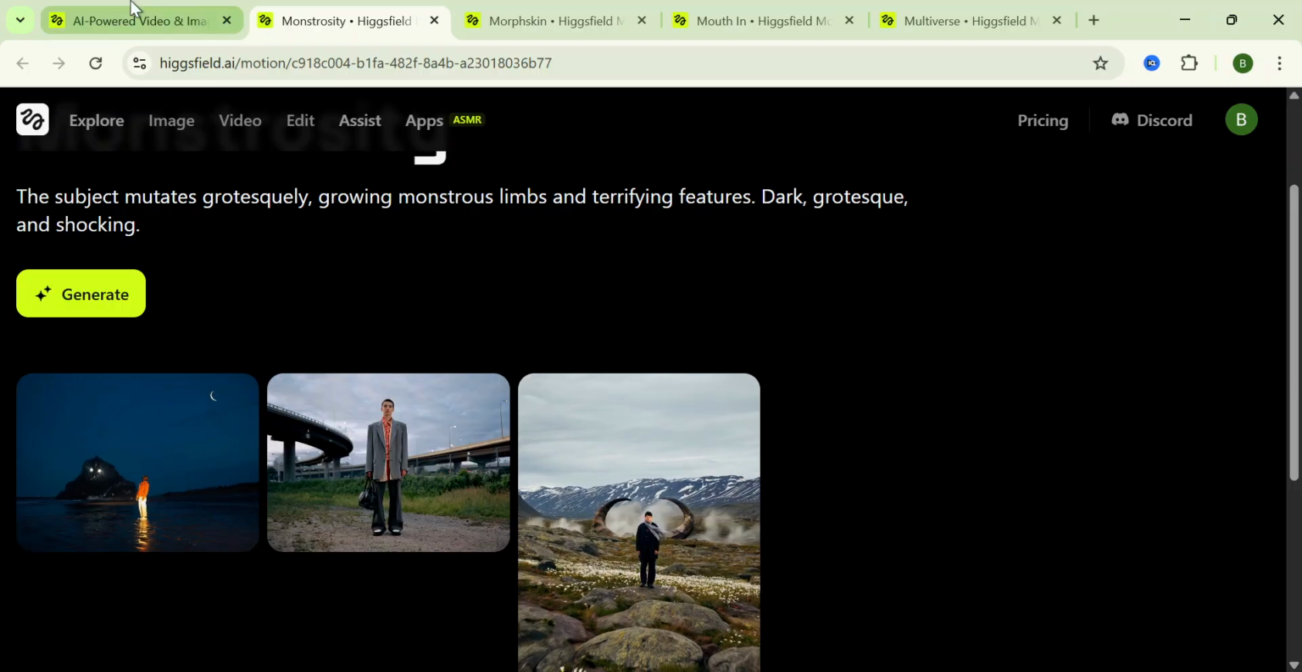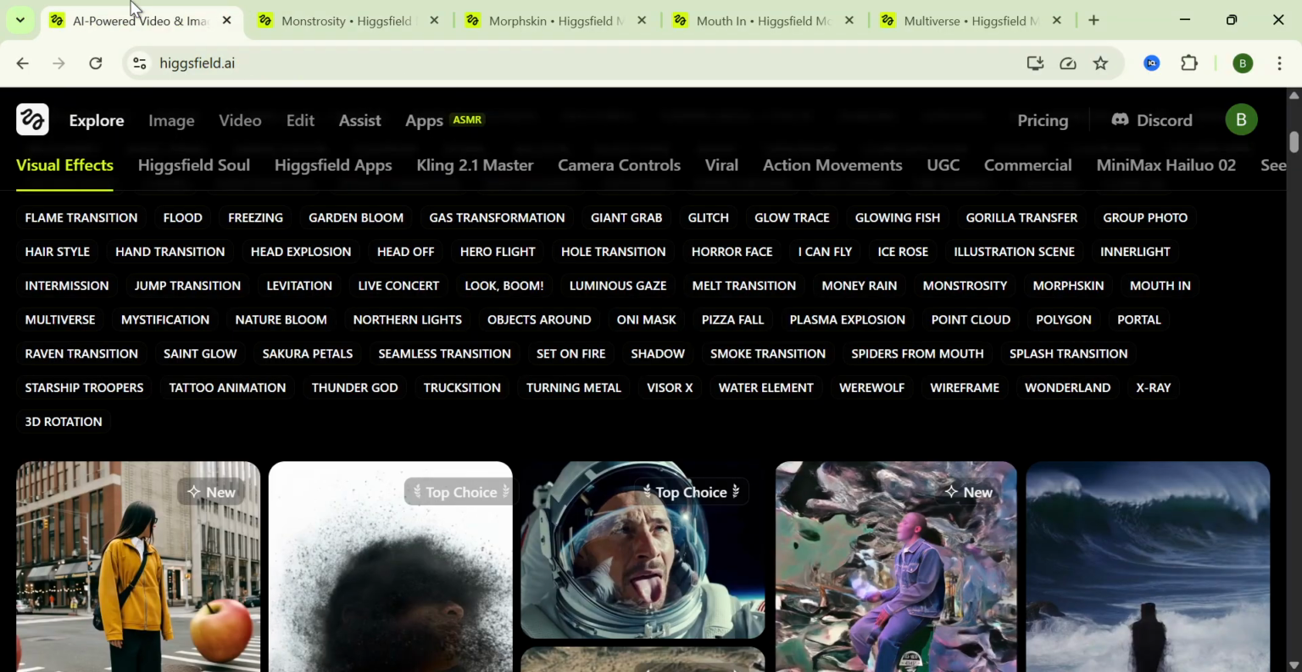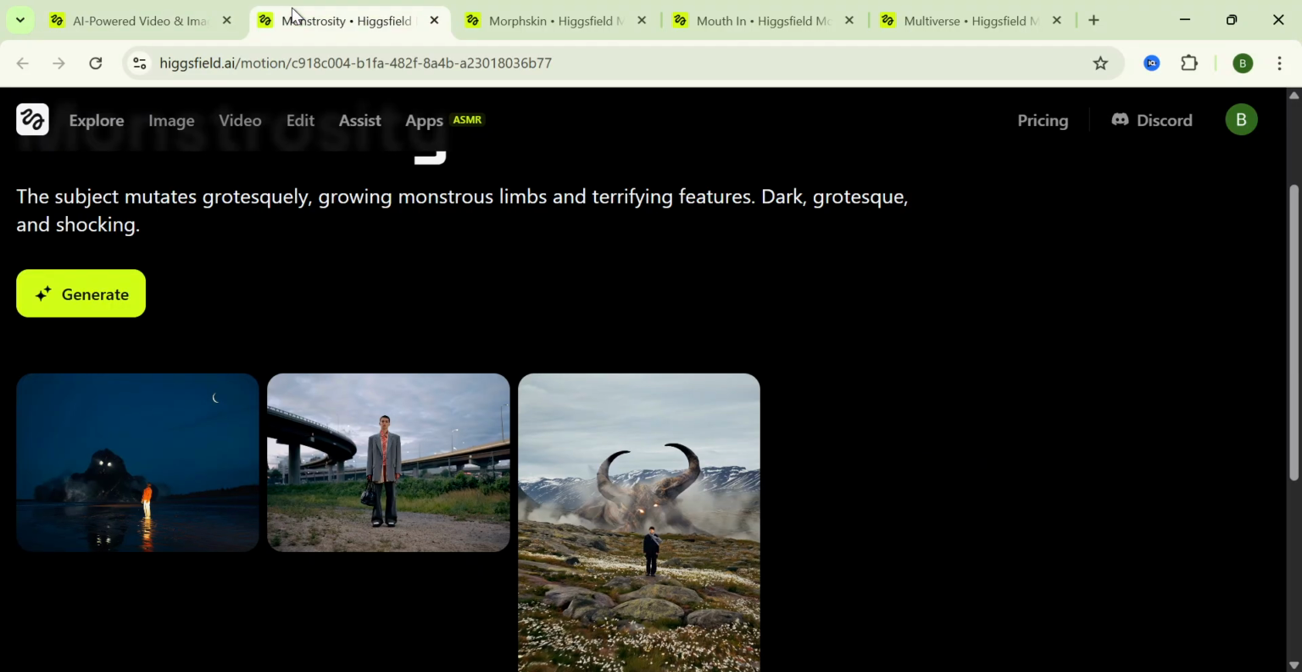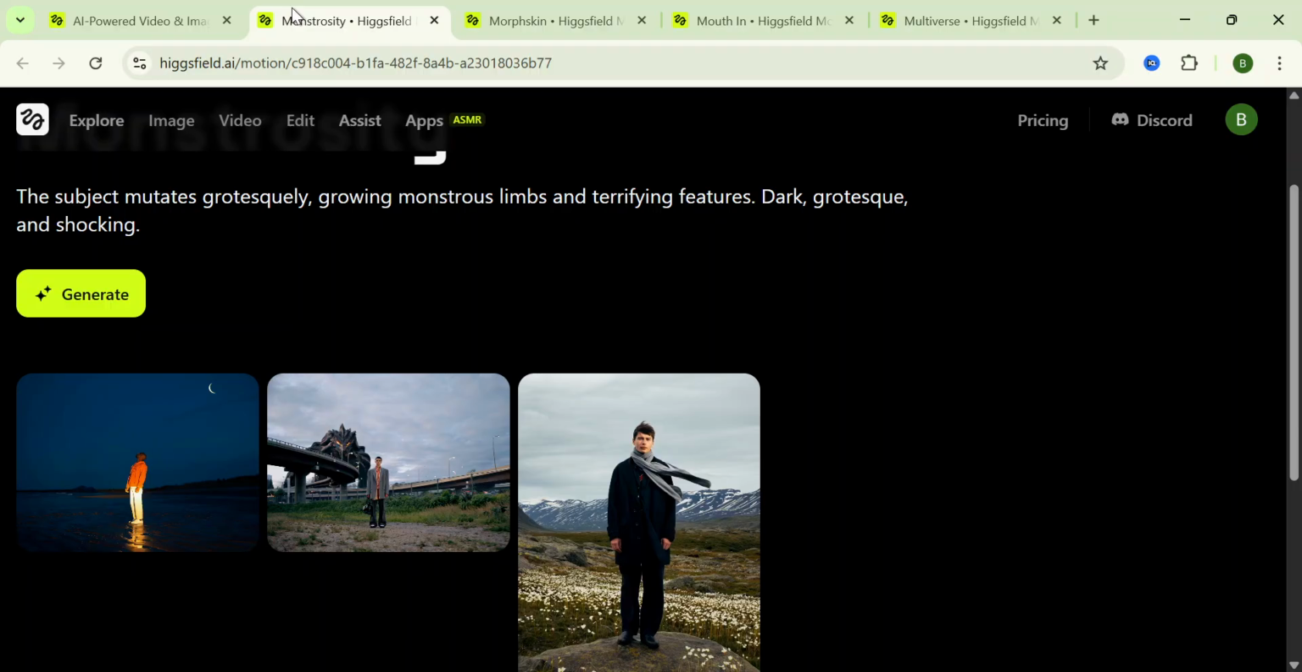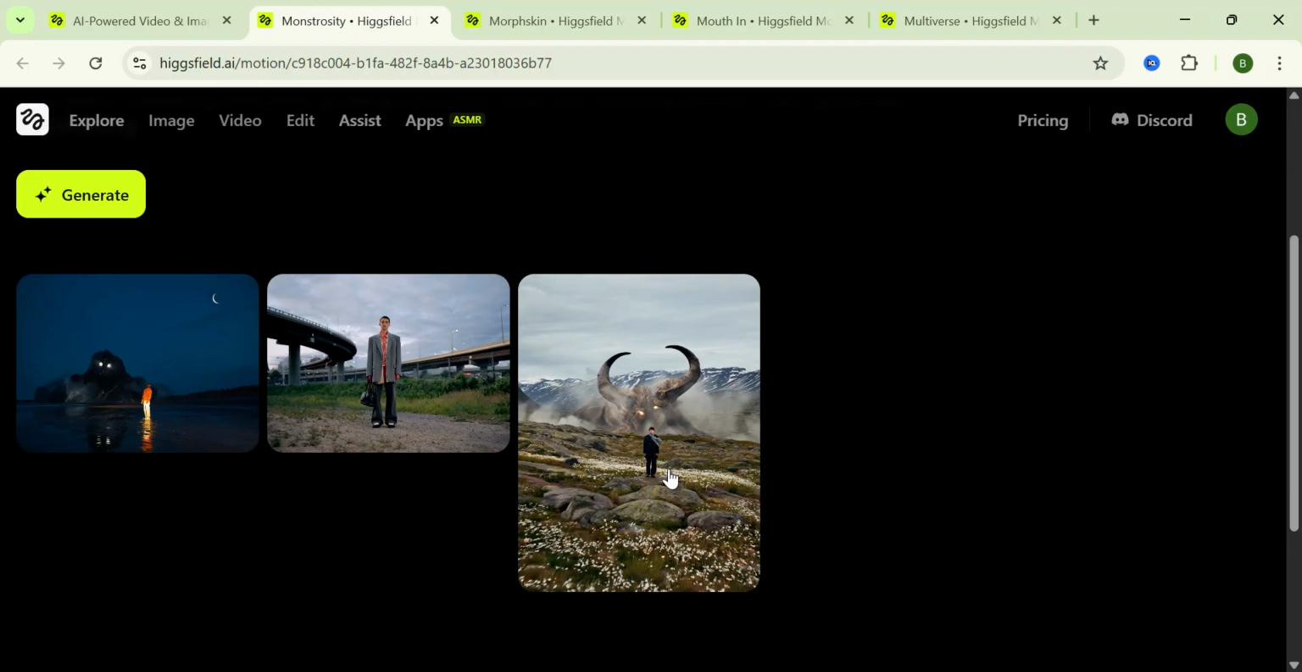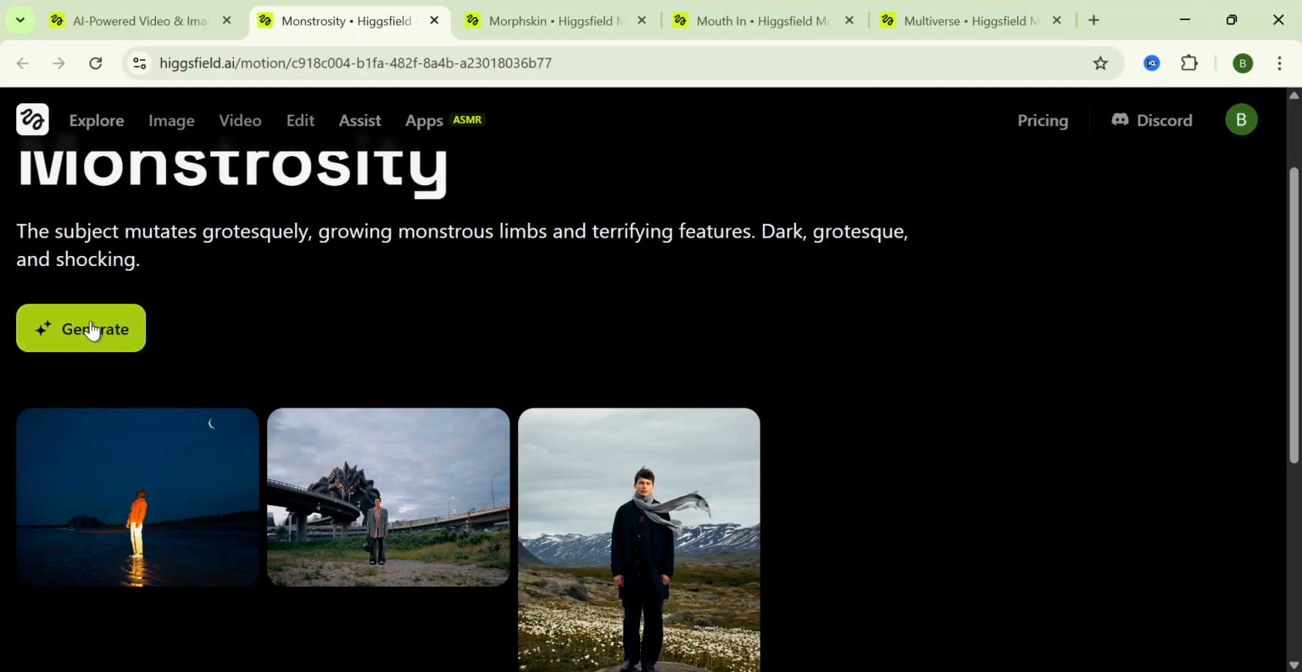So all you have to do is go to higgsfield.ai, click on the visual effect after signing in, then scroll and choose the monstrosity effect area. You'll be brought to a page like this where you can see various sample videos created using this particular effect. You can now click on generate.